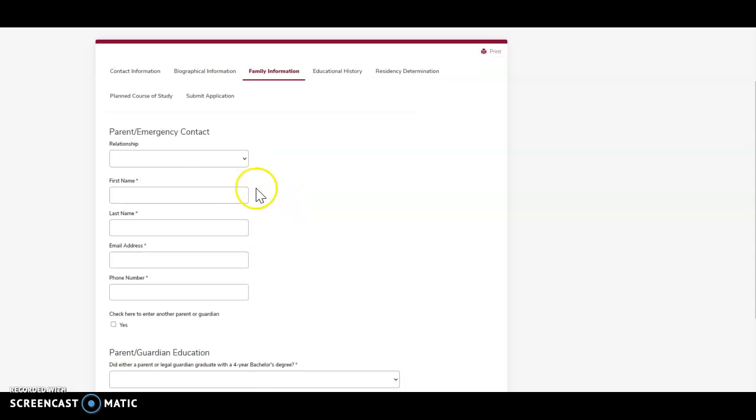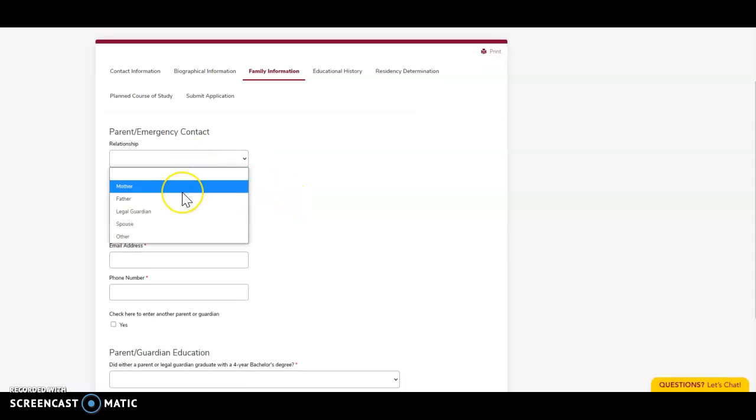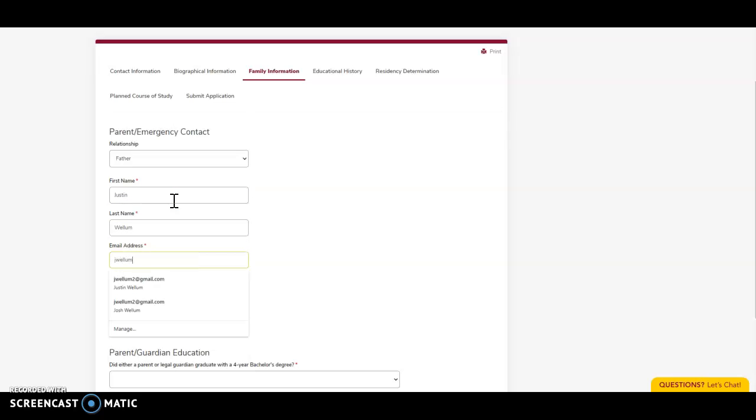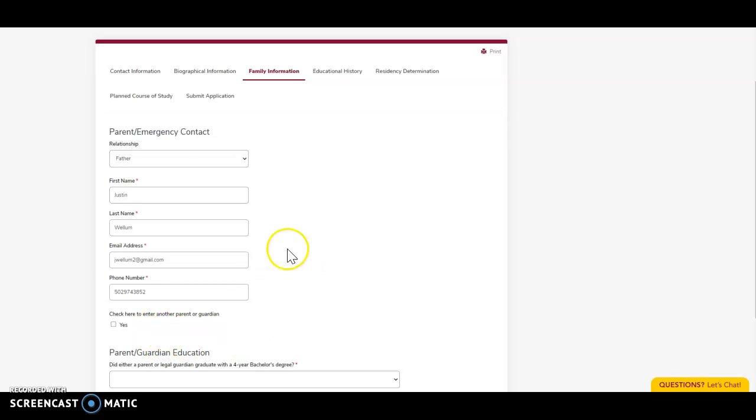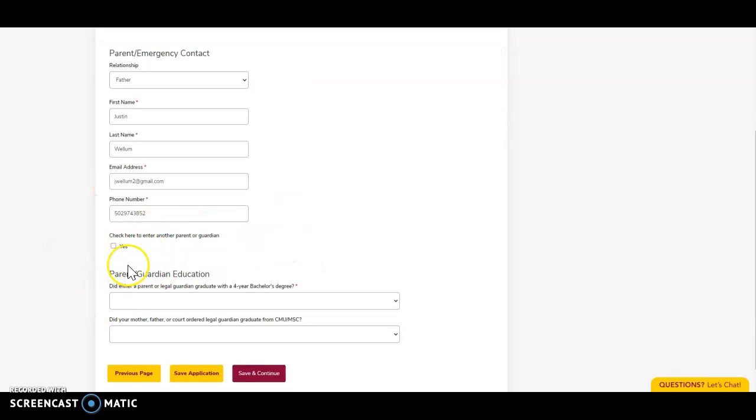You're then going to put your parents' information in here or your guardians. So let's say that I want to put my parents' information here. I would put their email address, their information. If they don't have an email address, you can put your own email address. If you need to enter a different or another parent or guardian, click yes. If you have finished the section to your satisfaction, go ahead and move on.